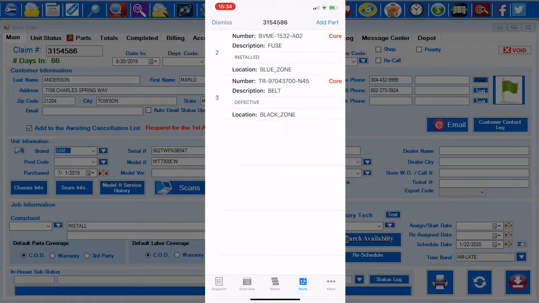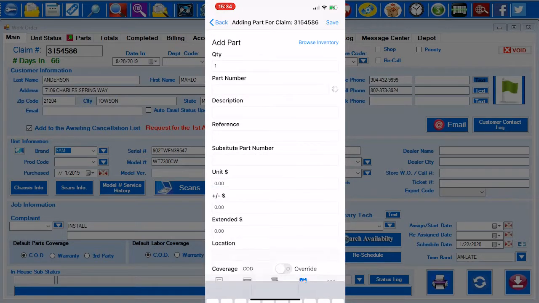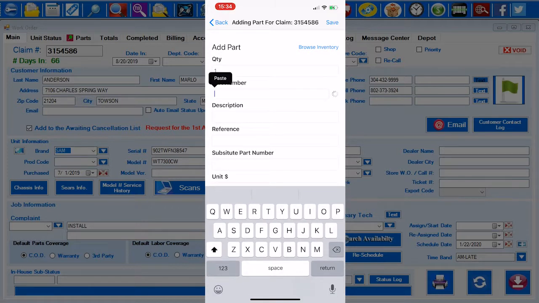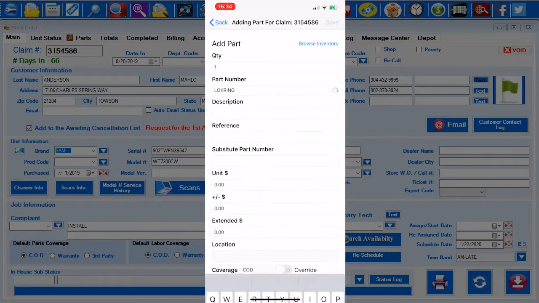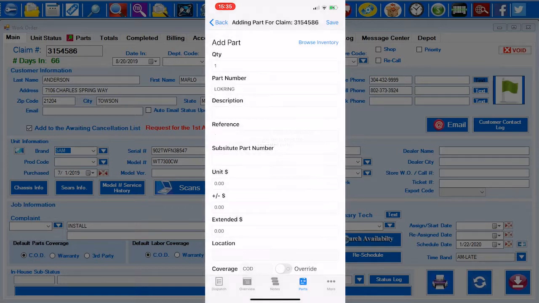The next thing we're going to do is we're going to go ahead and add a part. The part that we're going to add is in my clipboard. We're just going to say it's a lock ring. And then it's going to say, hey, do you want to order the part or do you want to continue with no assignment? We're going to go ahead and say I want to order the part. And so just like that, the part is ordered.